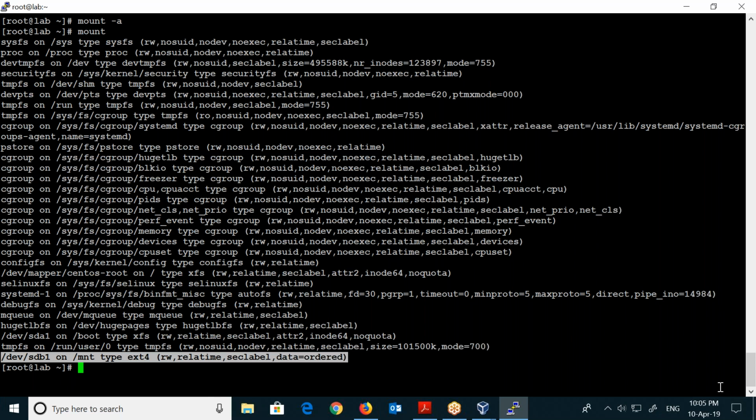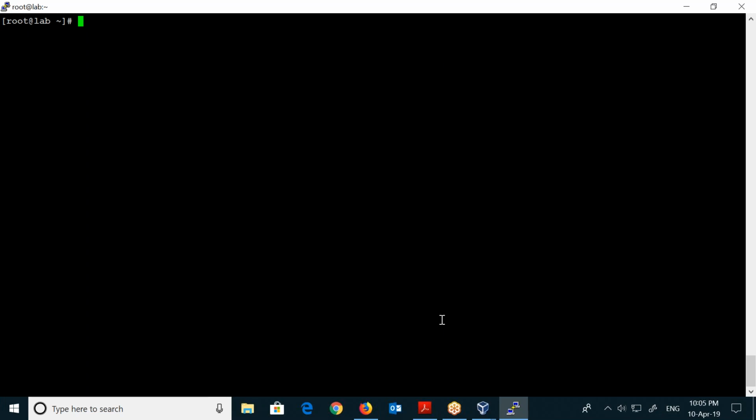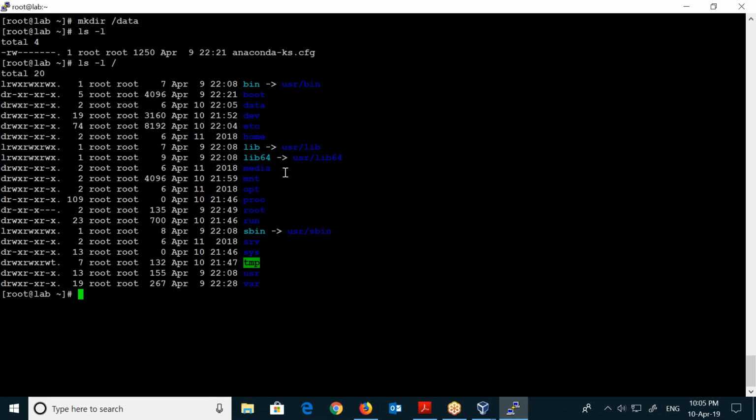Right. So this is how we are mounting it. You can mount a directory to any point. So I can say, let's say, mkdir /data. I create a directory called data. By default, this data directory is simply a directory under the / file system. If you look here, it's simply a directory under a file system.